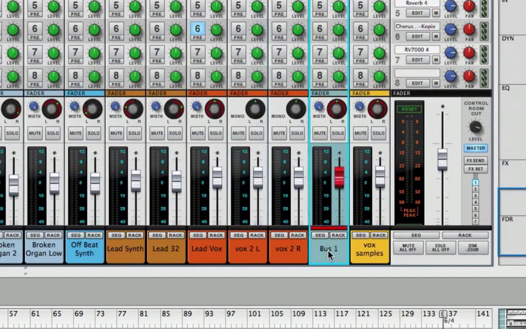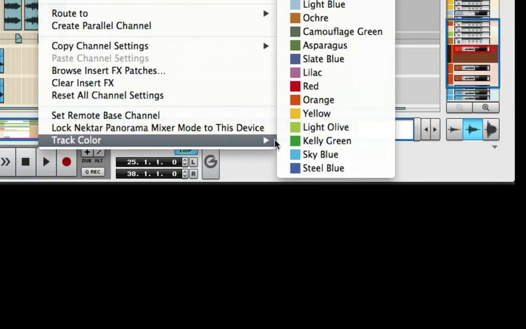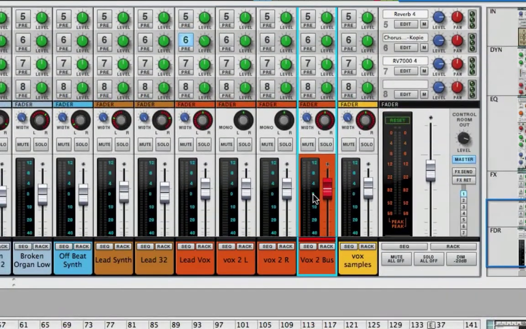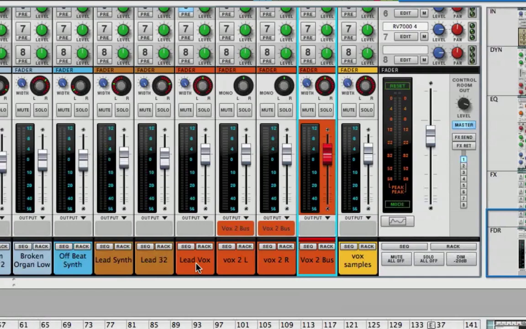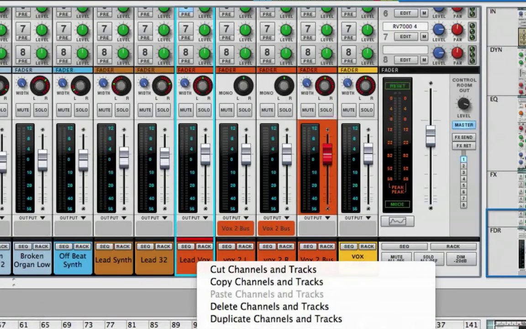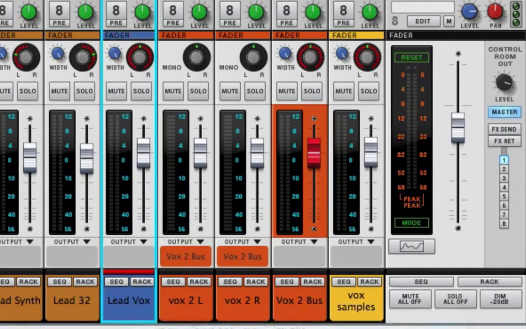And we'll call this Vox to bus. And let's keep the colors going here. Was that orange? And let's make this a different color just so we know. Make it blue over here.